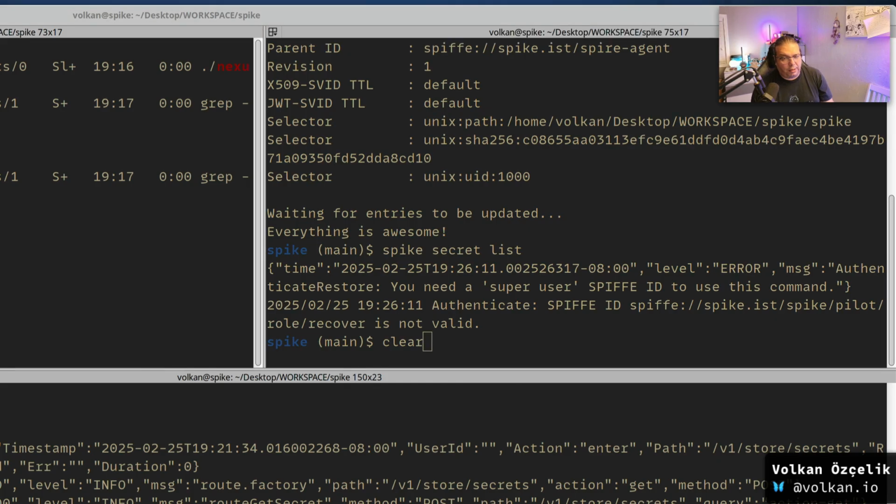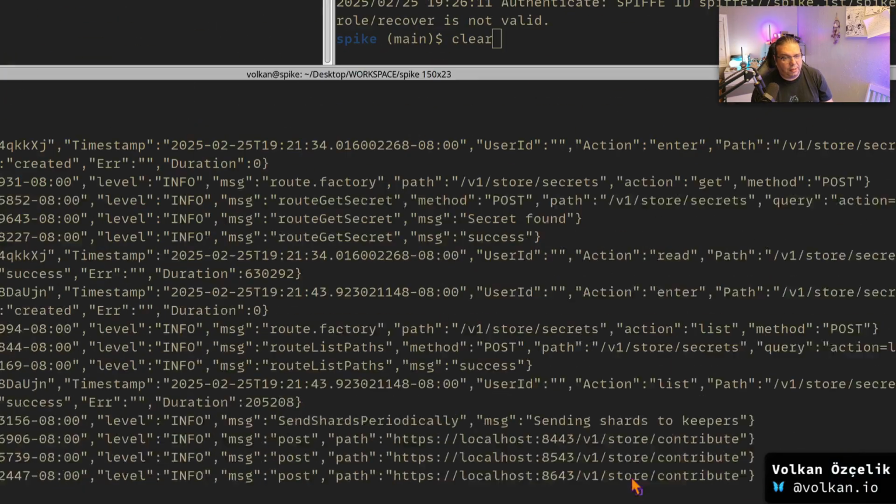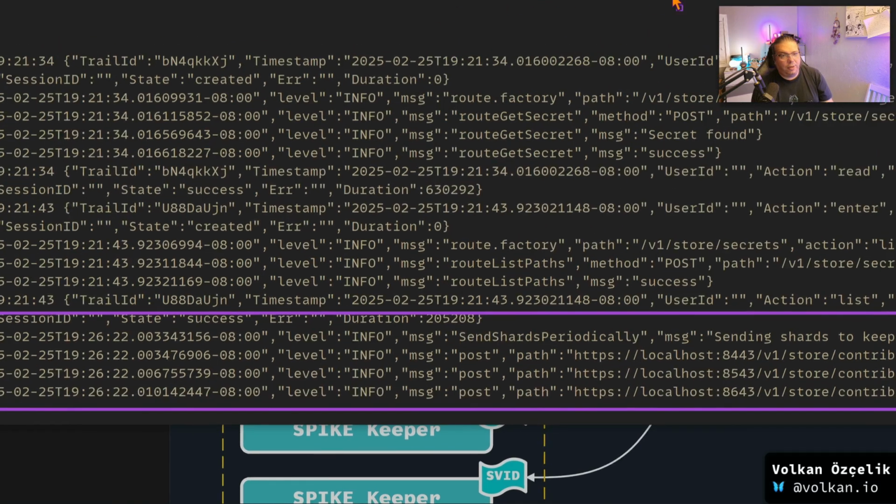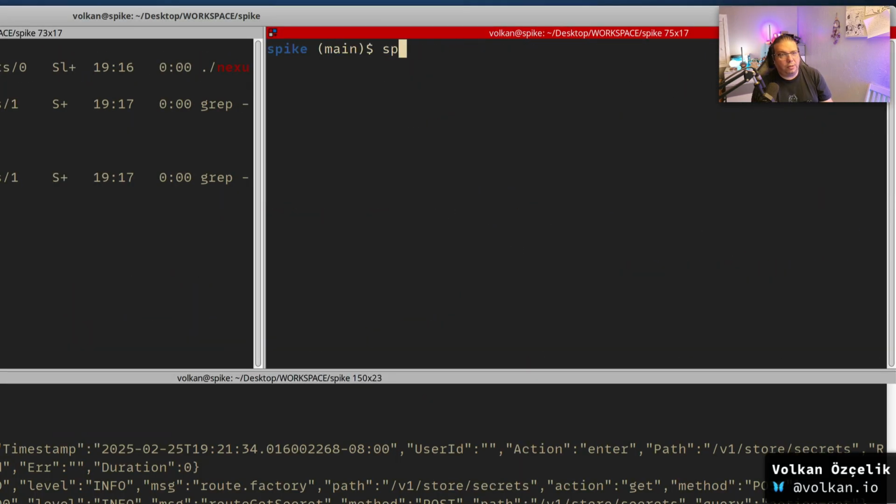And in the meantime, you can see that Spike Nexus is still sharing its shards to the keepers to keep the system in sync. So let's do that. Let's do a spike operator recover.